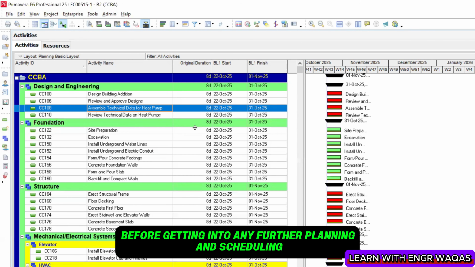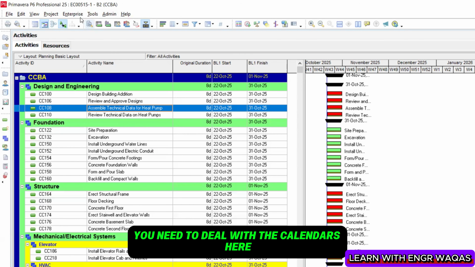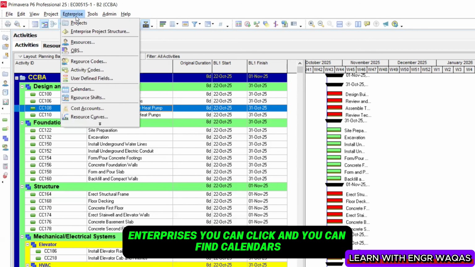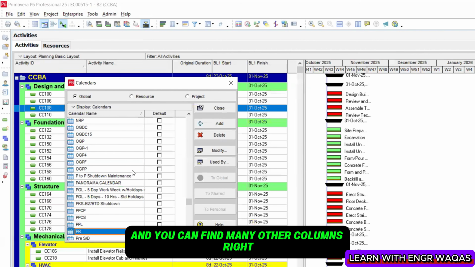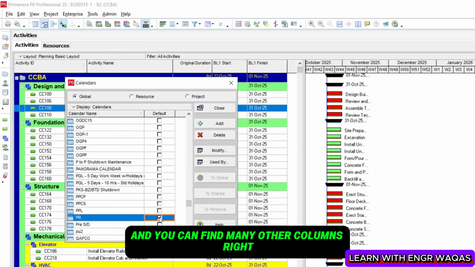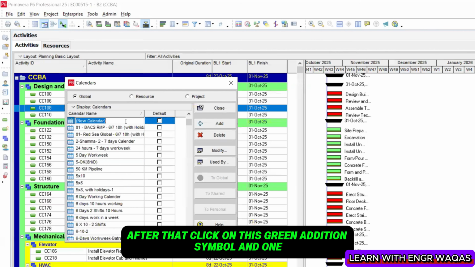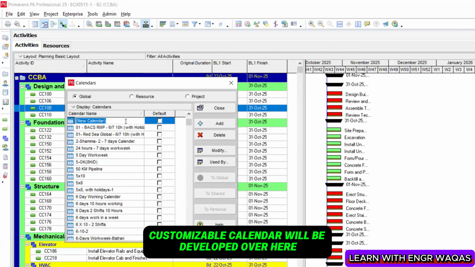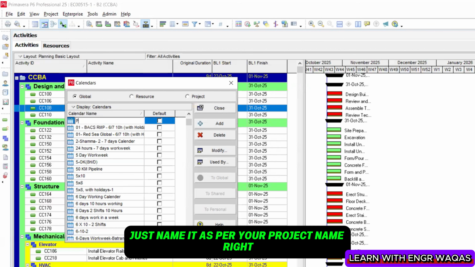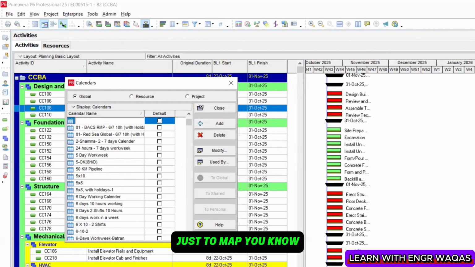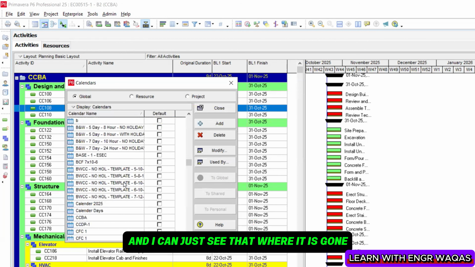After this, before getting into any further planning and scheduling, you need to deal with the calendars. Under Enterprise, you can click and find Calendars. Just click on this one and you can find many other calendars. If you want to develop a new one, click on this Add button. After that, click on this green addition symbol, and one customizable calendar will be created over here. Just name it as per your project name, to tag which one it is. CCBA is my project name, and I can see where it has gone.